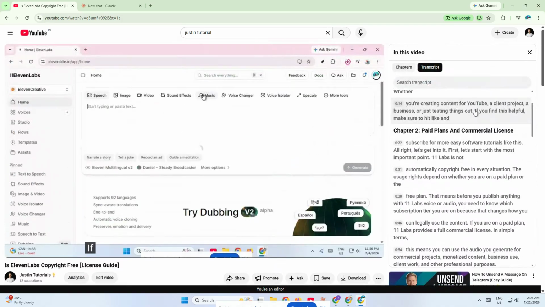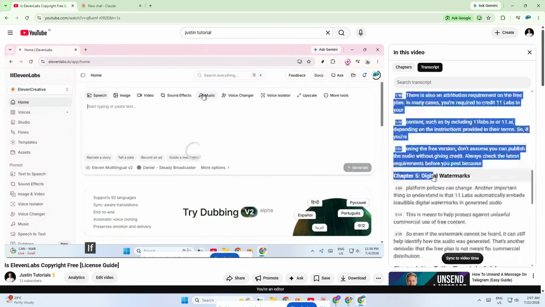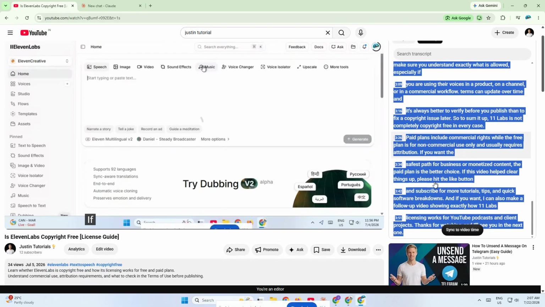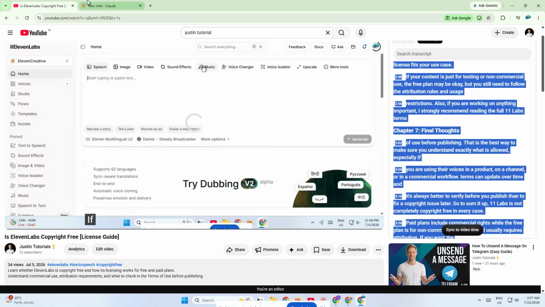Now copy the entire transcript. Make sure you get all of it, because the full transcript gives Claude AI the most context to work with. Once you've copied it, open Claude and paste the transcript into the chat.